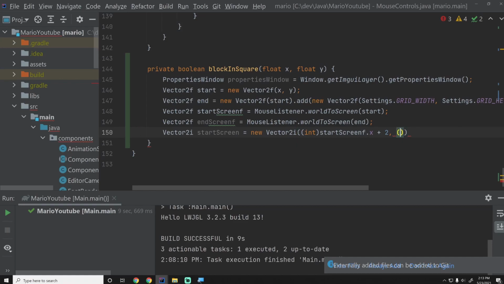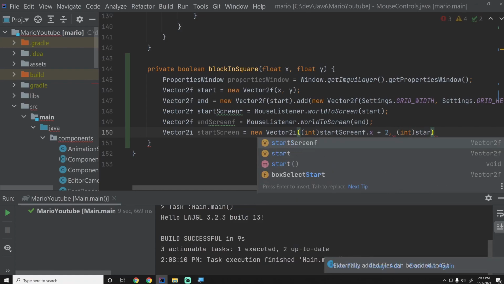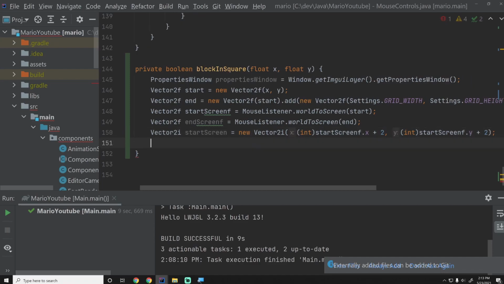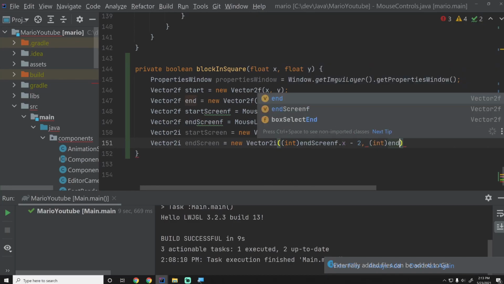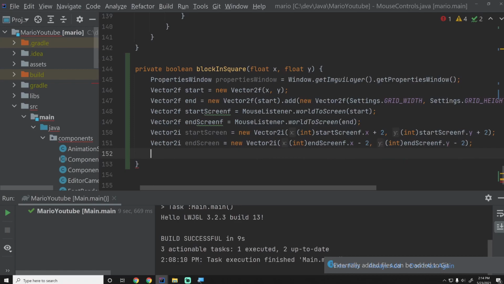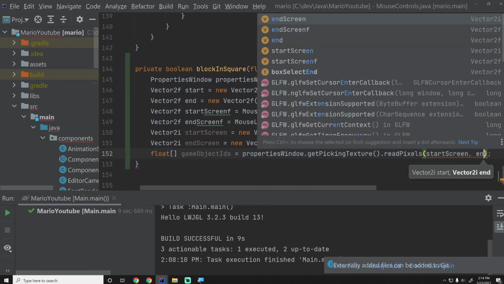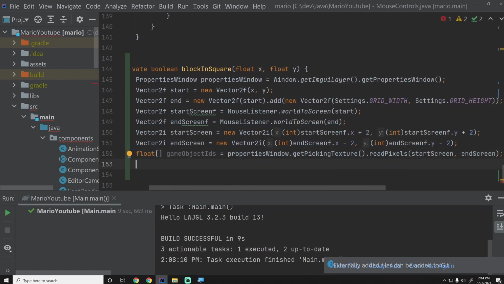And then we're going to say (int) startScreenF.y plus 2, and then Vector2i endScreen equals new Vector2i, and to keep it even, I'm going to go endScreenF.x minus 2 and (int) endScreenF.y minus 2. So that way we get a little bit inside the grid border, and we don't accidentally pick up extra objects. And then we can just say float[] gameObjectIds equals propertiesWindow.getPickingTexture().readPixels, and we'll give it the startScreen and the endScreen. And that should give us all the game object IDs within this.